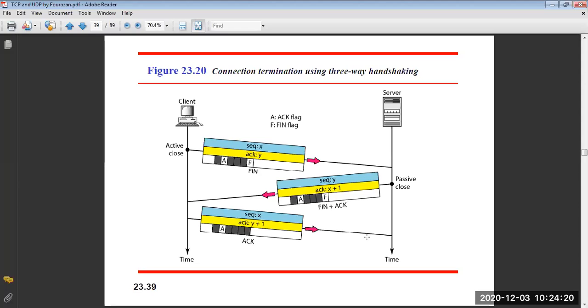that is x plus 1. Clear? You can see the sequence number was x and the acknowledgement was y on the client side. And when the server sends the message regarding passive close signals, then the sequence number is now the acknowledgement number of the client side, and the acknowledgement is now the sequence plus one number at the server side. So acknowledgement is now x plus 1. यहाँ पे sequence number x था, यहाँ acknowledgement y था, यहाँ sequence y हो गया. Clear? So it again sends the message to the client side.